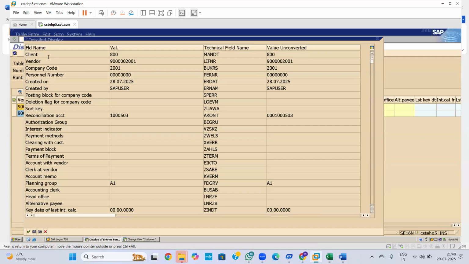Client means the system-relevant client, vendor means whoever is supplying the goods and services, and then company code, personal number, created short key, reconciliation account, authorization group, payment terms, clearing, payment block. We have a good knowledge of these terms and their meanings. Later we'll get full-fledged knowledge, but this is completely functional terminology. Okay, so this is technical terminology.